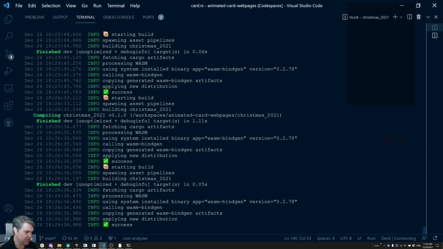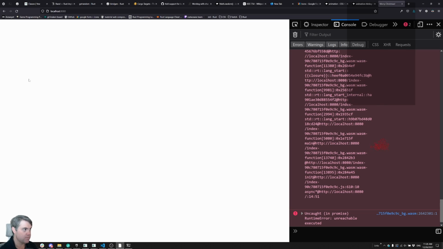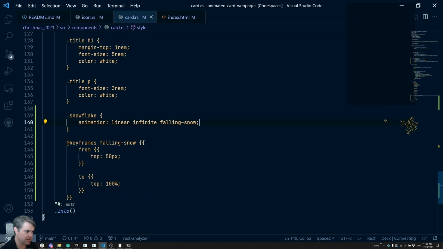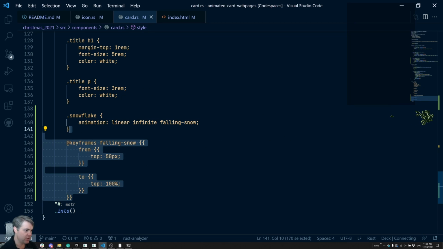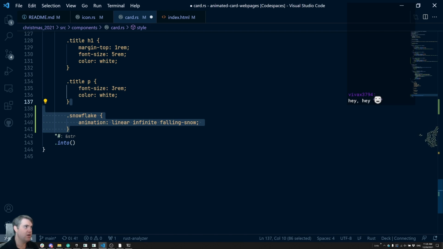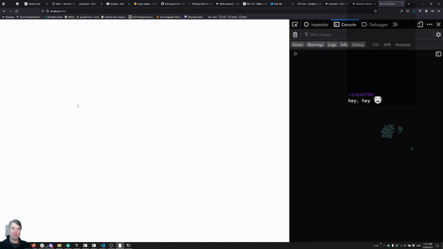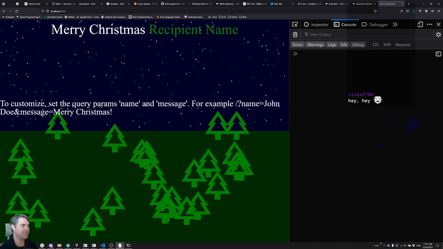This should be rebuilding too. It looks like it is. Okay, let's take away this entire keyframes thing. Let's remove you. Let's not even have you at all. Okay. Can we get back to just having a snowflake? It might be off screen. Okay. So far, that's looking good. Oh, this is such a painful load.